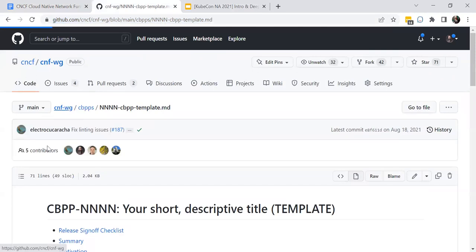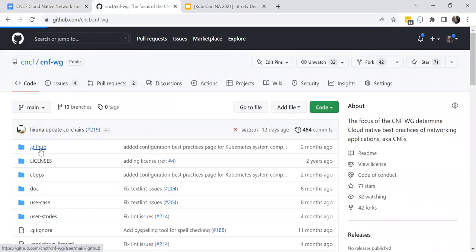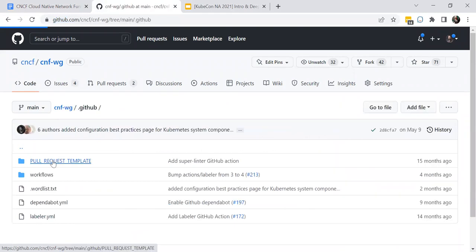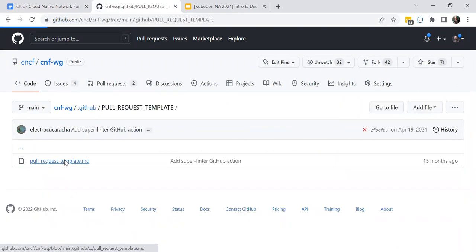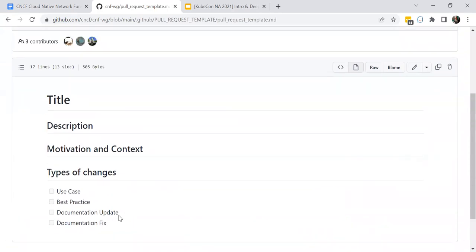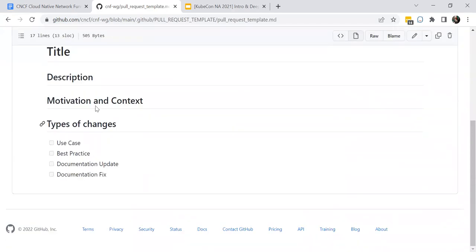So there's a lot of places that we can do it. Part of it is in the pull request template. Yeah. We can actually add, and I don't know if it's in here.